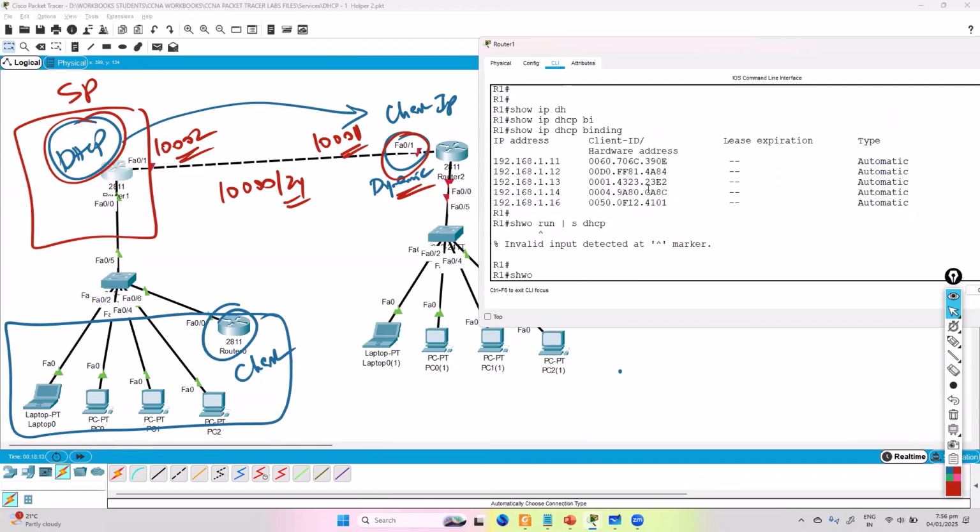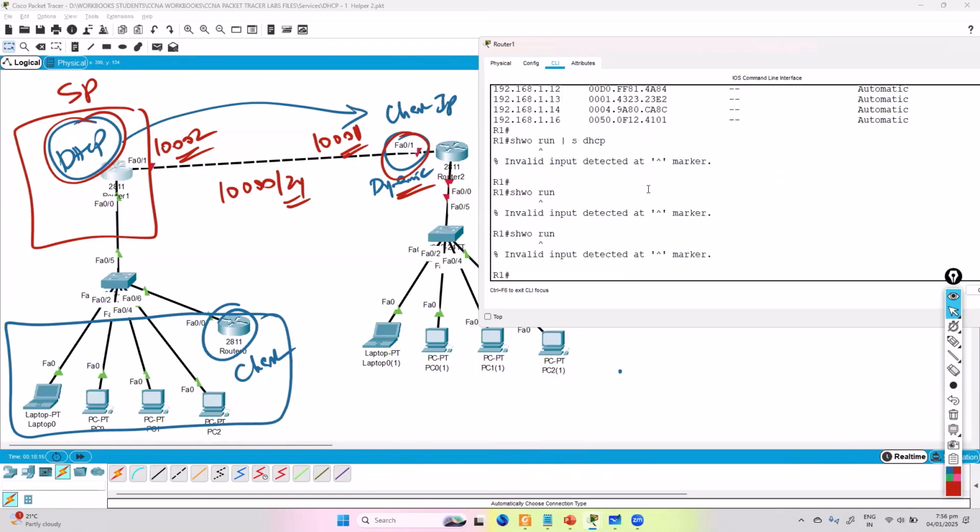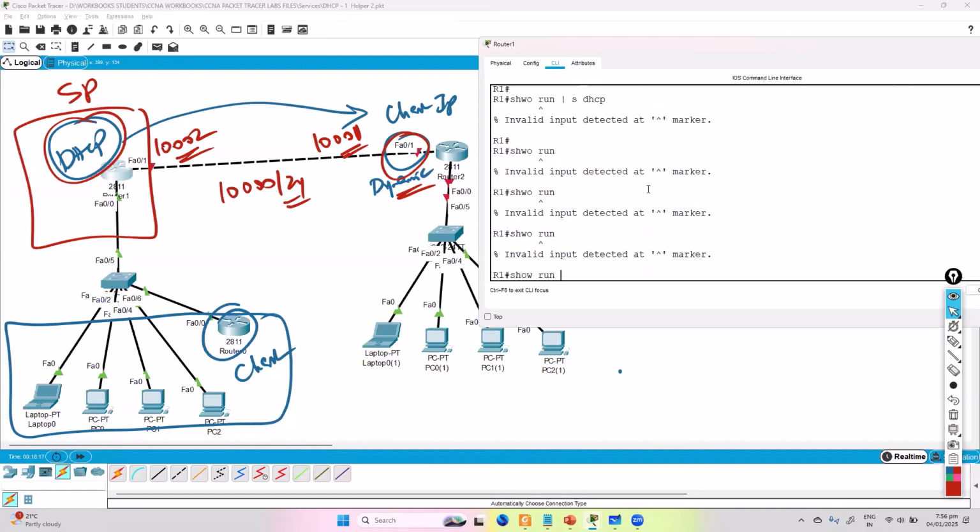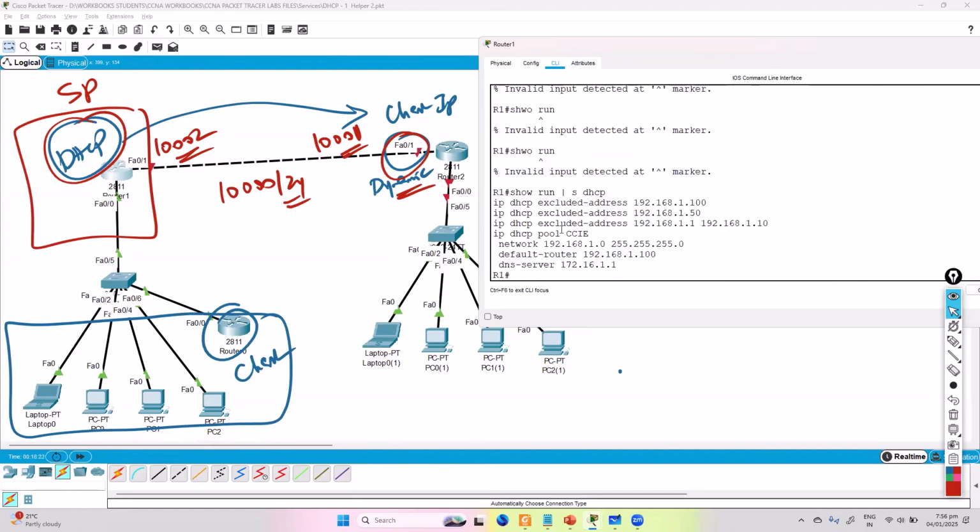configurations, like if I say show run section DHCP, you will see there is a DHCP pool which is configured for the 192.168.1.0 subnet. So this is specifically used for this subnet. And this is going to be a separate subnet. So basically, this is a separate subnet.